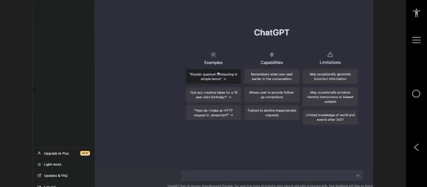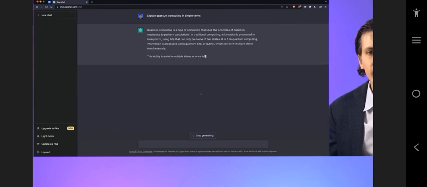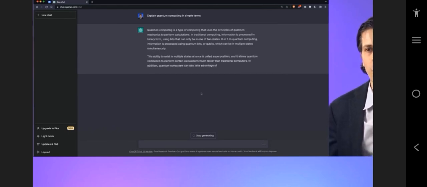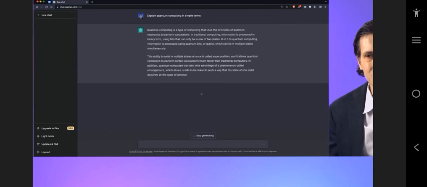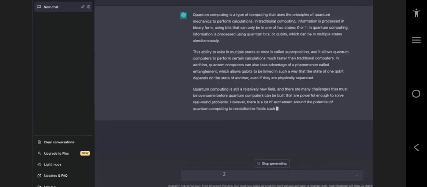So we can use this to maybe, let's explain quantum computing in simple terms. See how doable that is. Quantum computing, okay, great. So what this is doing is effectively querying the model over what it knows about quantum computing. It's finding the results and condensing them into this natural language output. Okay, great, this is giving a lot of information.